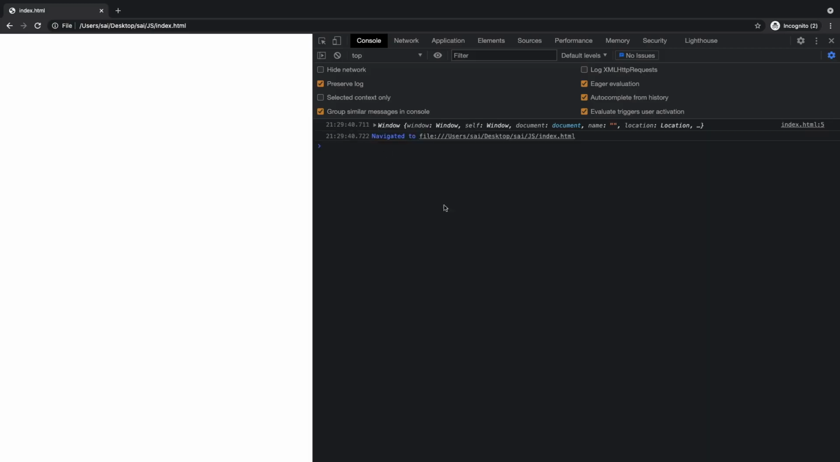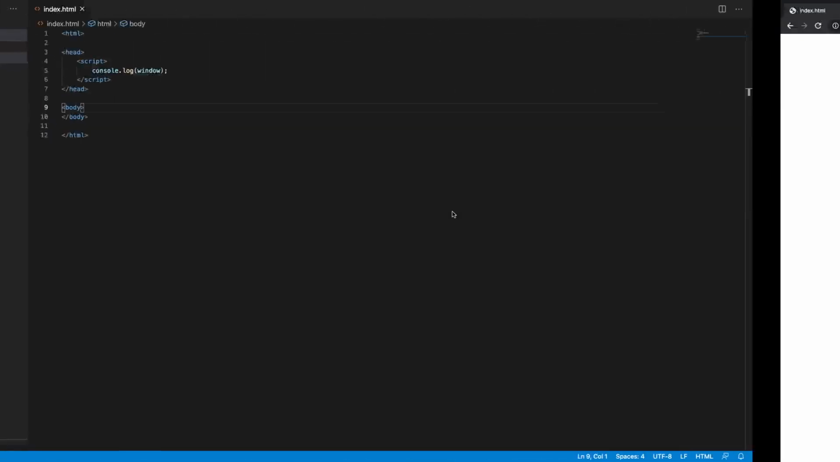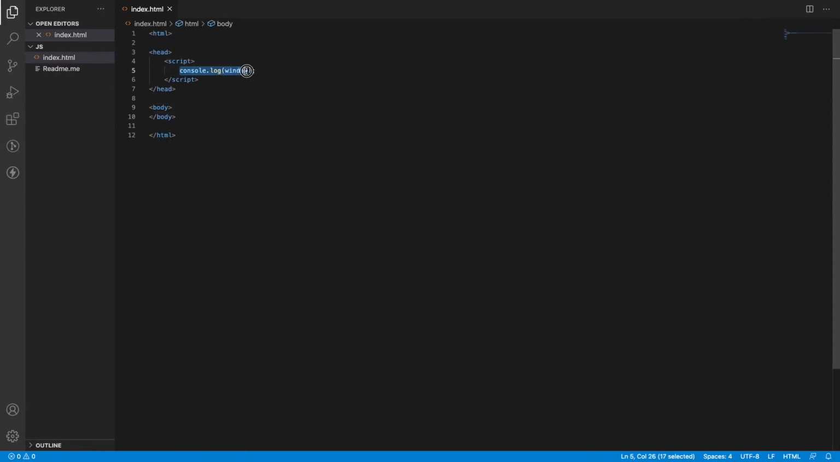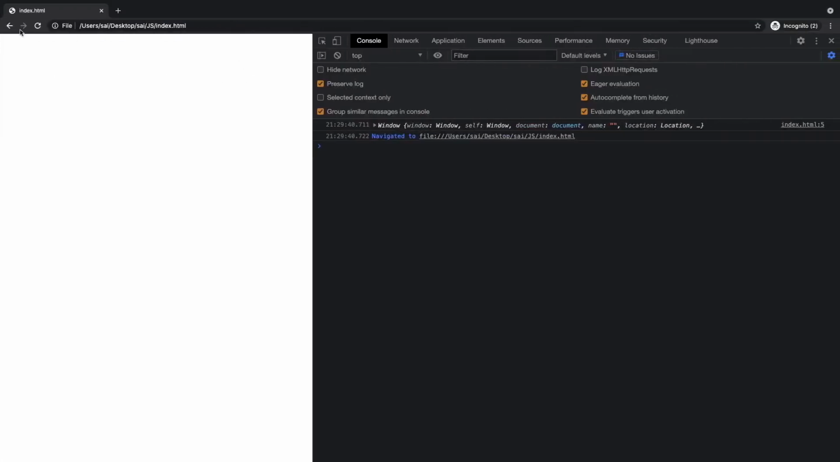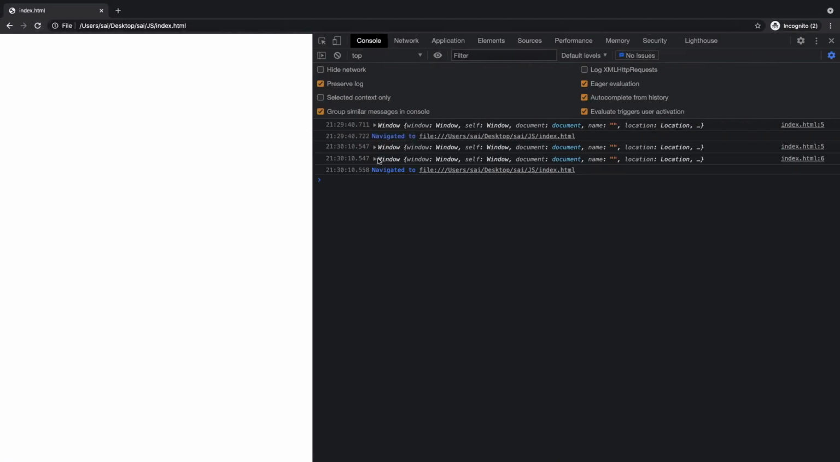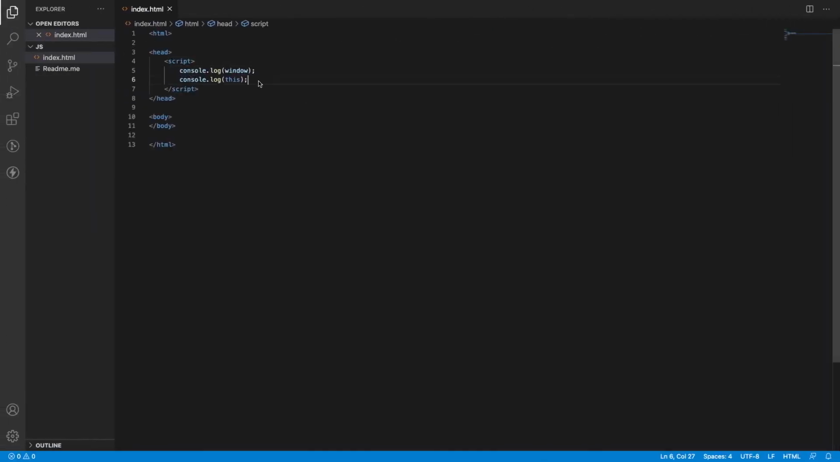So let me print this keyword. Let me console this keyword, save it, and let's go back, reload the application. If you see here, the two objects are equal. That means window is pointing to the window object, and this is also pointing to the window object. So let us see whether they are equal or not.